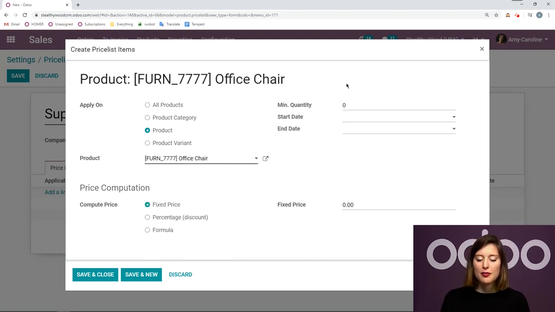On the right, we're able to add a minimum quantity, so this rule will apply if a minimum quantity is met. I can also add a start date and an end date, so we could say that maybe this is just a temporary thing that we're offering. I can add that there.